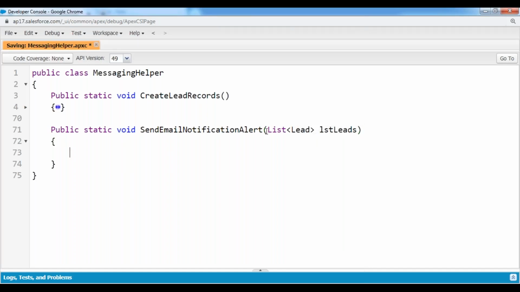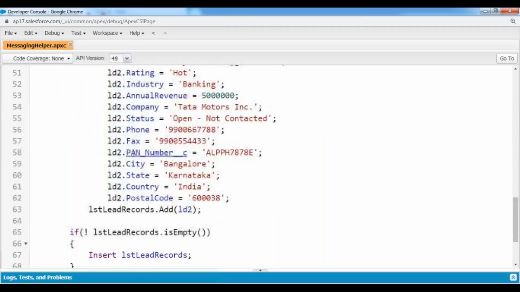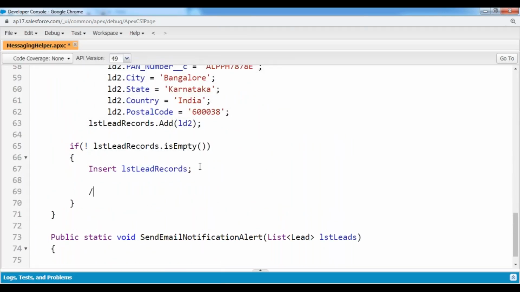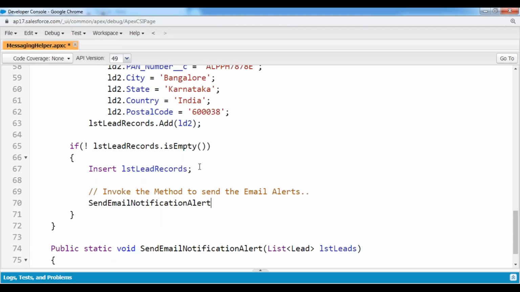I'm preparing a method which will receive the list of lead records to whom you want to send the email notifications. I want to call this method once the lead records have been inserted successfully. Invoke the method to send the email alerts. I'm invoking this method by passing lst lead records. So what are the lead records that have been inserted right now? I am passing these lead records to my method.